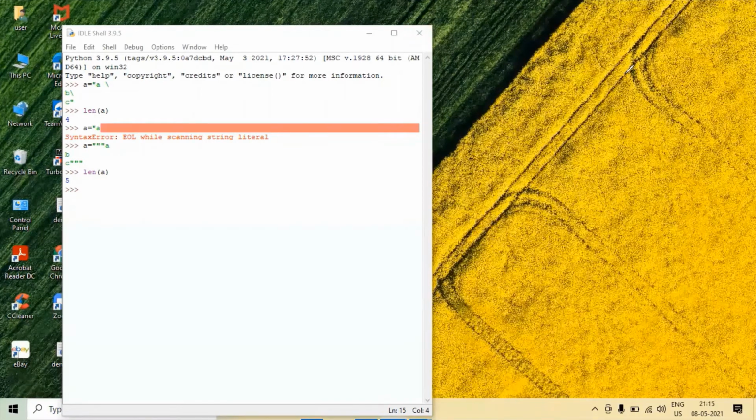I hope it is clear how to compute the size of a string, and it is important. You might get some questions on this.